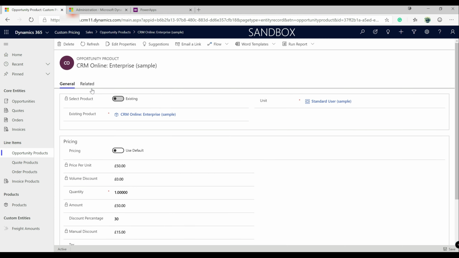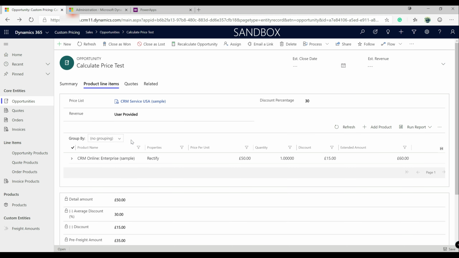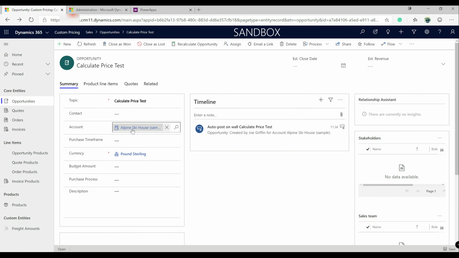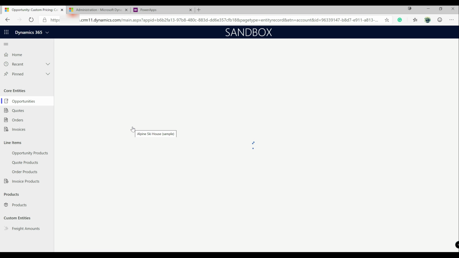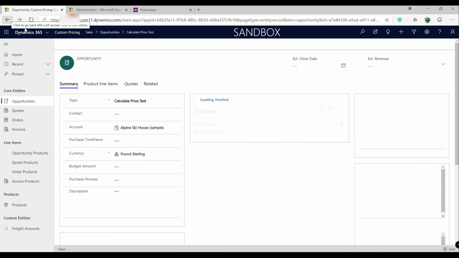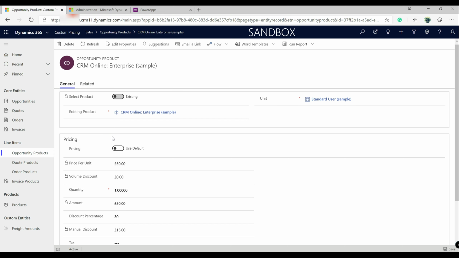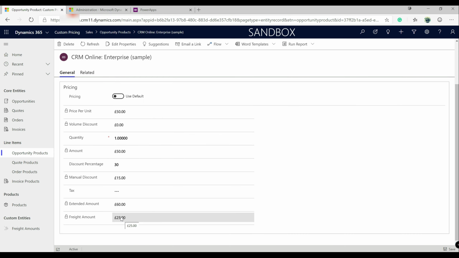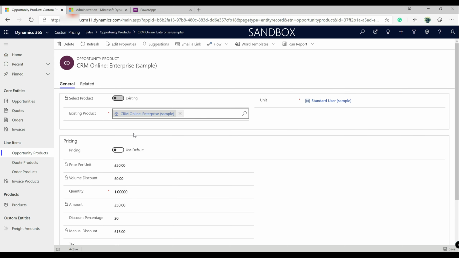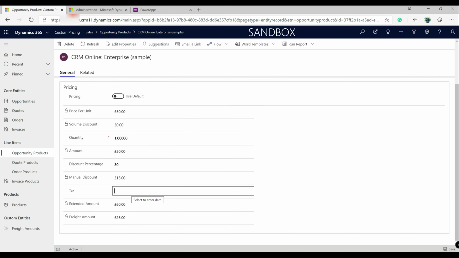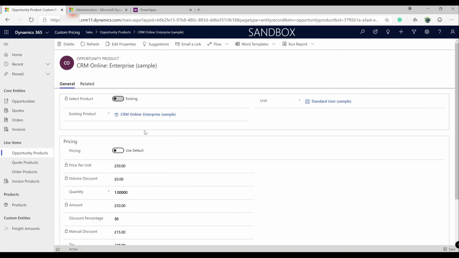I'm not too sure actually if Alpine Ski House is actually set up with a location, but let's verify on that. So let's check this. Oh no, because it's an opportunity record, isn't it? Yep. So because it's an opportunity record at this point, it can't actually figure out what our particular freight amounts are. So therefore it's defaulted as £25. But we can see that every other calculation is basically done a-okay on there. If I just put an additional 20 on there for tax, again it should update fine on there.